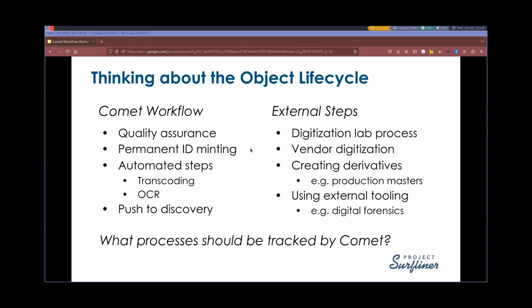Creating derivatives is, I feel, a really good example for the distinction between these two things. If I'm doing derivative creation that involves some kind of expertise, I'm taking an archival master and transforming it into a production master, and there's some content specific or format specific expertise that needs to be applied during that process, it's unlikely that I'm going to make Comet do that work. But if I'm just transcoding a file from one format to another for generating an access copy, then I'm probably delegating that work to Comet, or at least I may be interested in delegating that work to Comet.